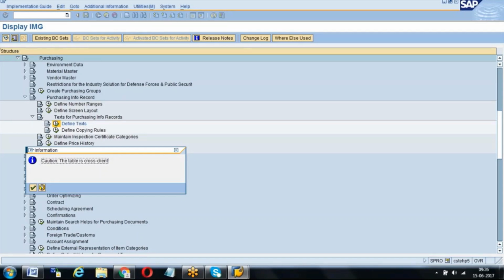Yeah, if you say all systems, it will be development, quality, production. Okay, that's wrong. In development, however many clients you have, it will affect all the clients. First of all, we have to understand, as I explained in the transport request video, we have 3 landscapes: development, quality, and production. When you are talking about the different clients in a development landscape, it will affect them. The table is cross client, meaning different clients in your development system will also be affected. That's what the message is saying. It won't affect quality and production.